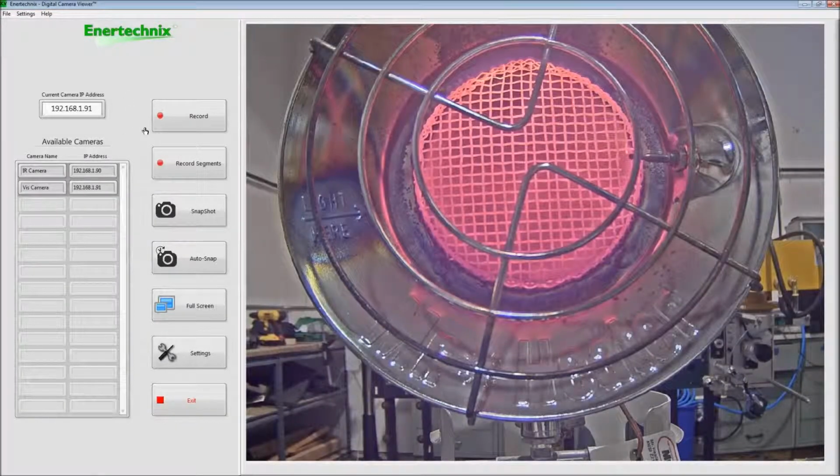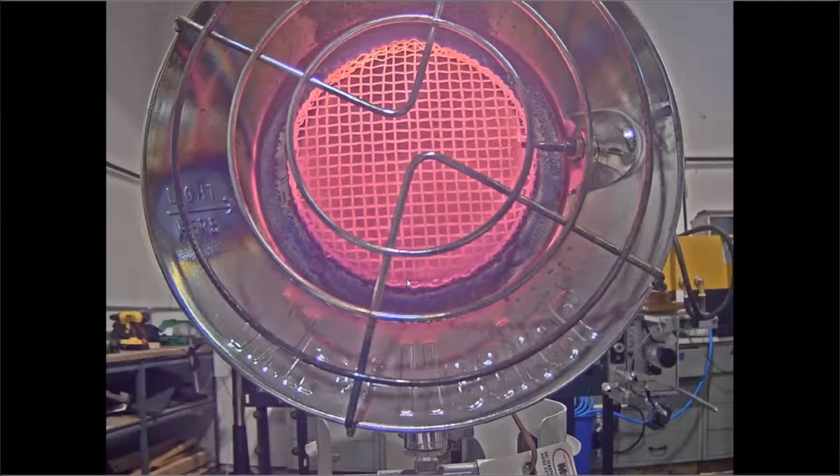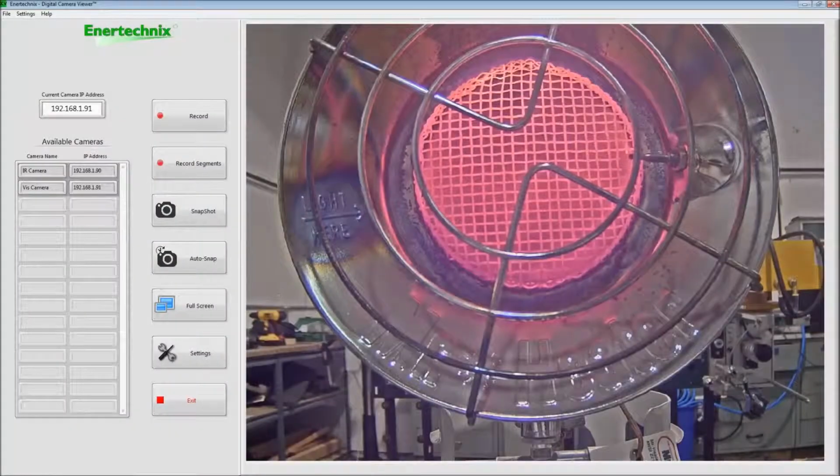If you look over here to the right, we've got a couple buttons that I'll explain in more depth later. Basically we've got a record button for recording video, record segments, which is timed video recordings, and then we have a snapshot button, which just takes a screenshot of the image, and an auto snap, which will do a timed screenshot of the image. We also have our full screen mode, which is this button here. If we click this, it'll go into full screen mode. You can exit this at any time by just clicking on the image. And then we also have our settings button and an exit button.